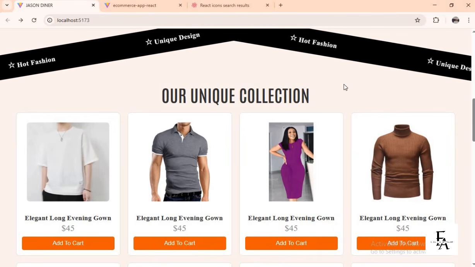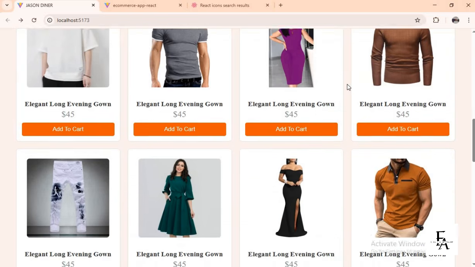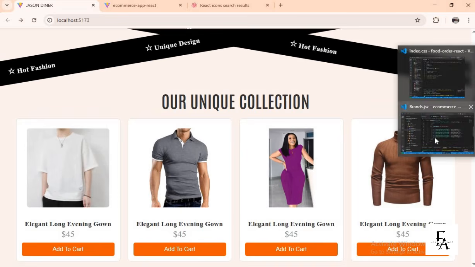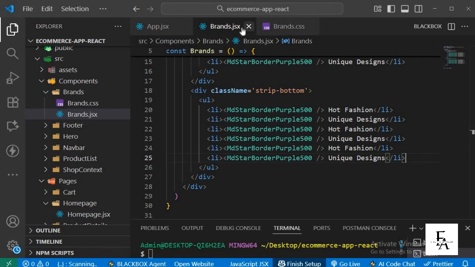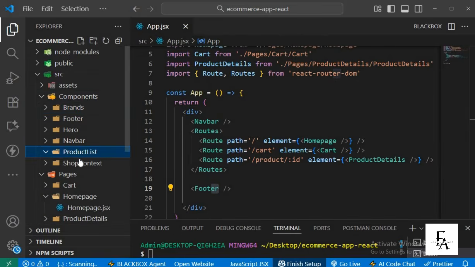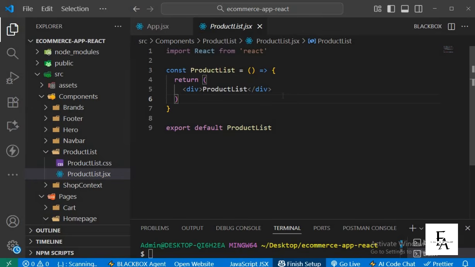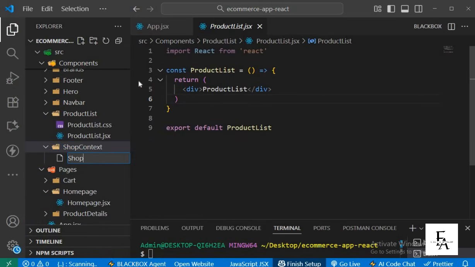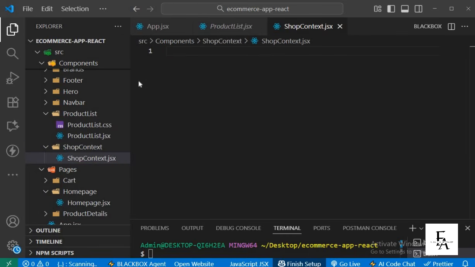Okay, so the next step now is the product list, which is to display all the products that we have, and that is where the data file will come in. So I'm going to close everything that has to do with brands, and I'm going to open the product list folder, open ProductList.jsx. But before that, we need to work on our shop context. So I'm just going to create ShopContext.jsx, and then we'll start working on this. But first I need to explain why we're going to create our context before the product list.